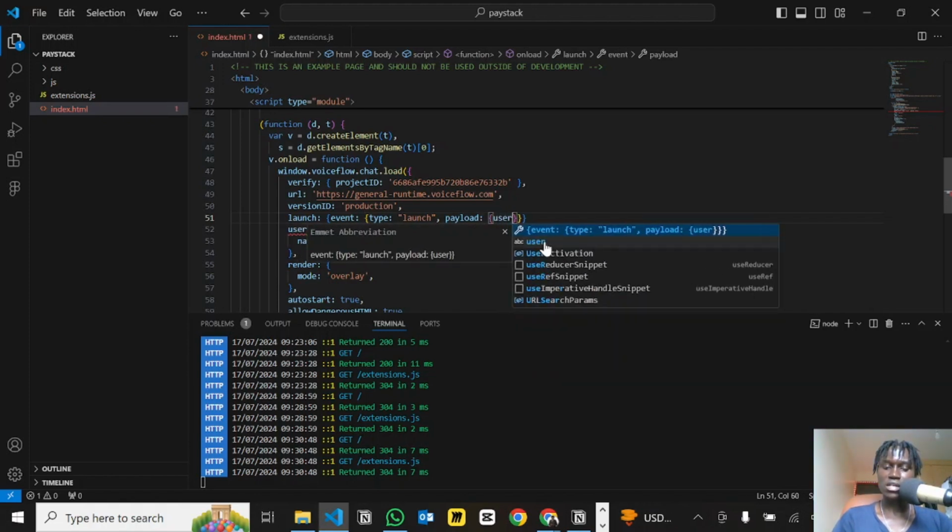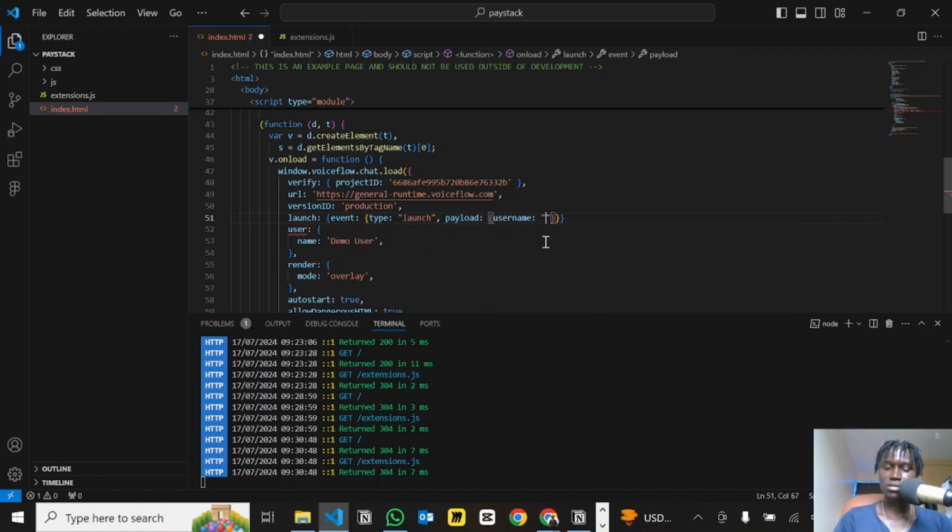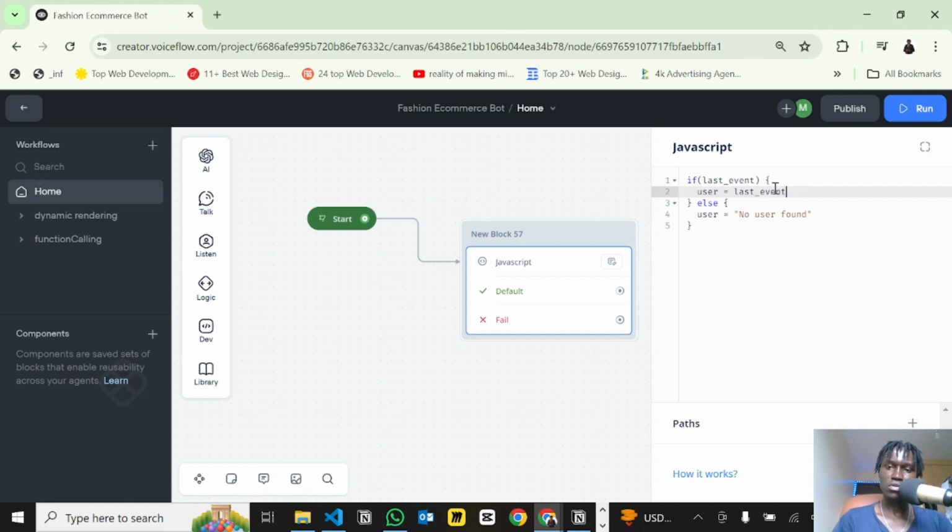In this case, let's say the username is Mutiso Mwadhime, which is my name. This payload is what will be passed in the last event. So this is the last event payload. With that being said, we can go back to our Voiceflow, and here user is equal to last event dot payload dot username. Okay, I can actually type. With that being said, we can just publish.